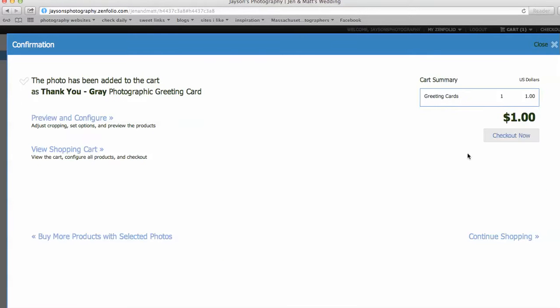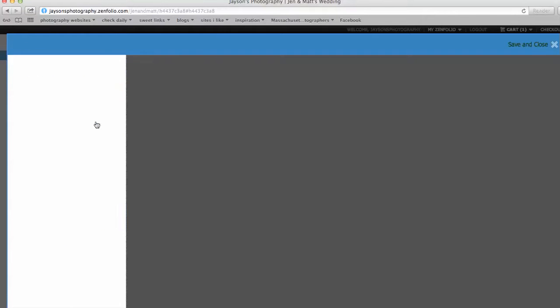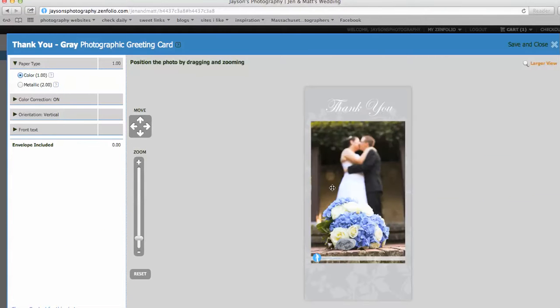From there, you don't want to go to checkout now. You want to go to preview and configure. From there, you get to see an example that says thank you and the photo. Now, this watermark here, the Jason's Photography watermark, will not be included in the final print. That will go away and you will see the photograph behind it. So no watermark. And from over here, you can select metallic for $2.